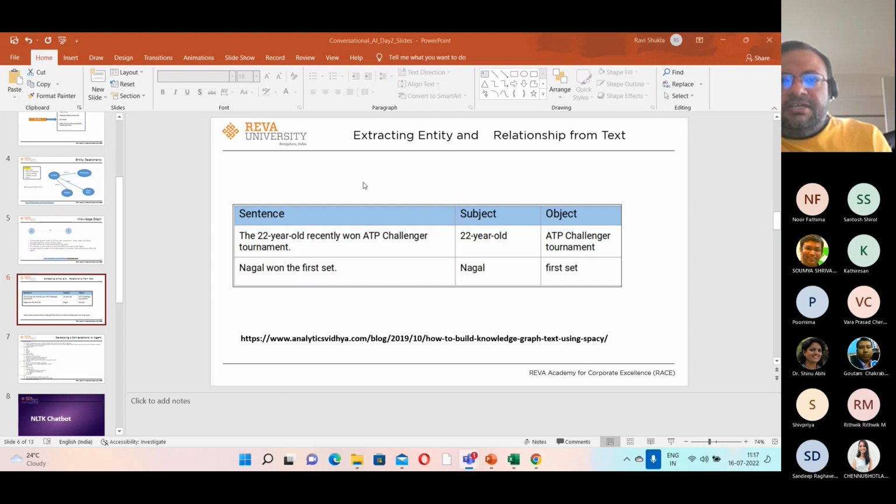So, extracting entity and relationship from text. I have this link here, which I'll be sharing with you shortly. I really like the way they have explained it, and I would request you to look at it. I will be sharing a data set shortly, but before we do that, let's have some discussion on this.